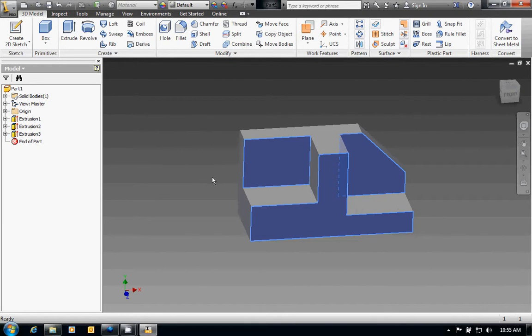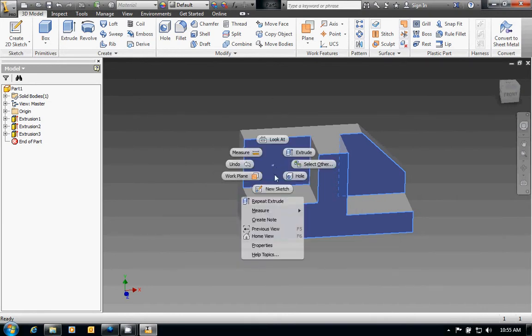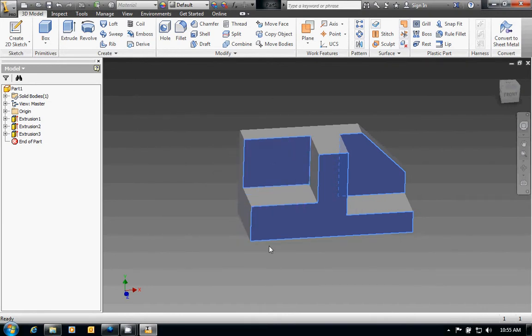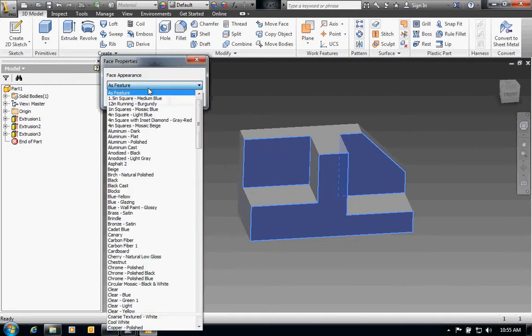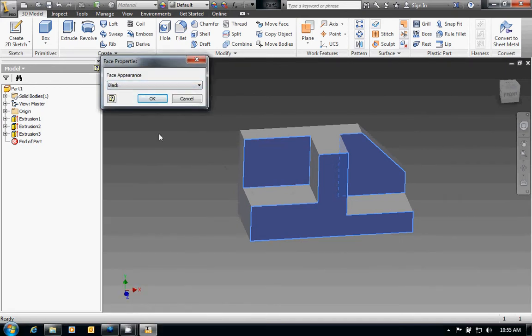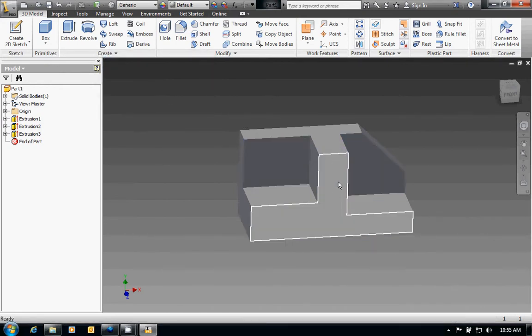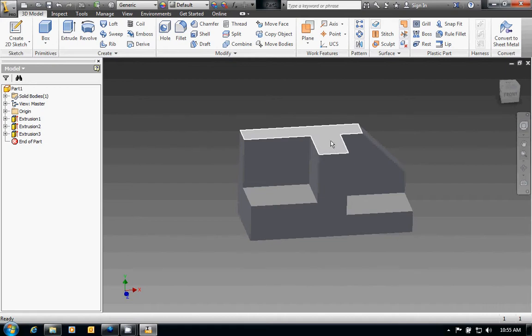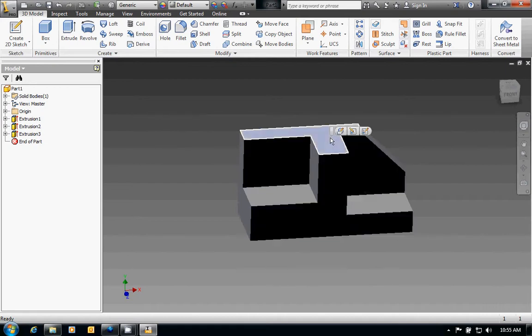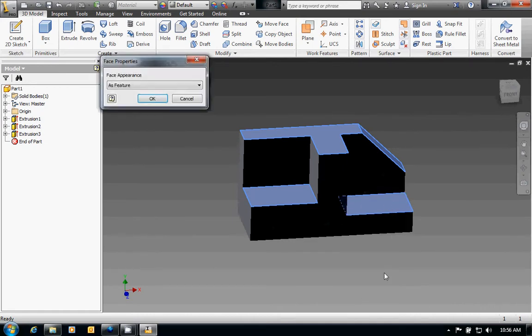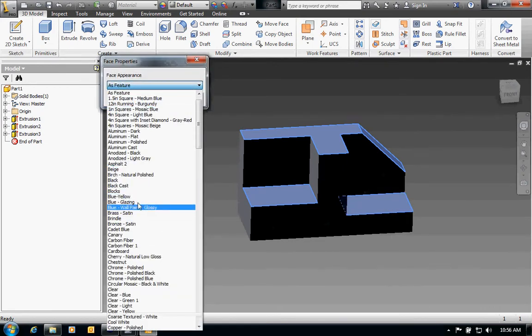Once you've selected those and they've turned blue, right click and select Properties. This is where you can change the color. I'm going to make those black and click OK. It may not change black on your screen, but that's alright. Next I'm going to pick my top. So I'm going to click, hold my Control button down, and select my top views. I'm going to right click, Properties, and change that to blue.